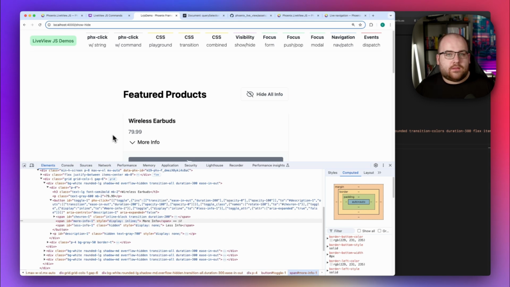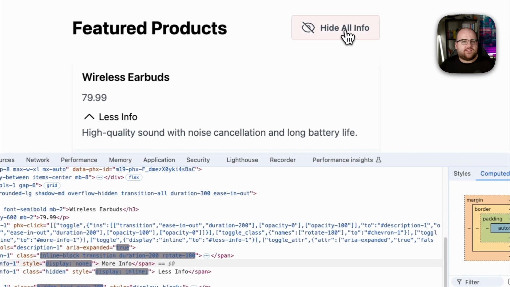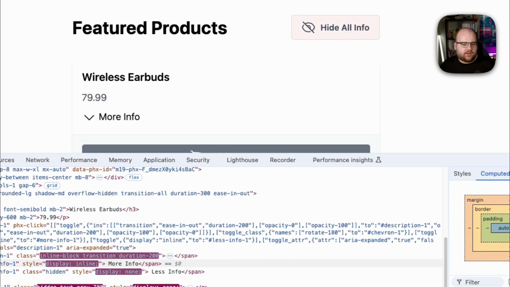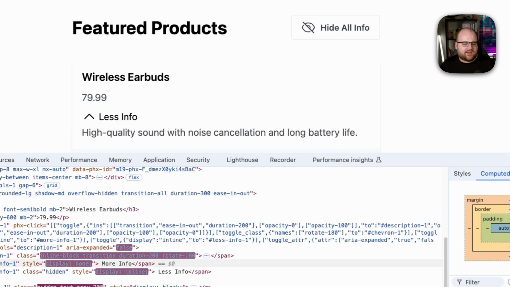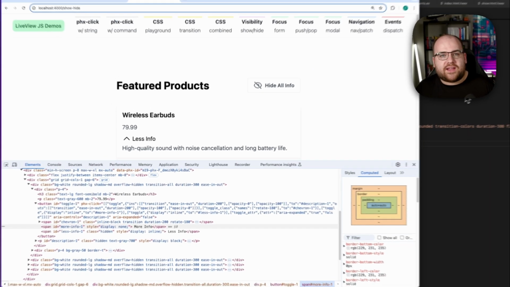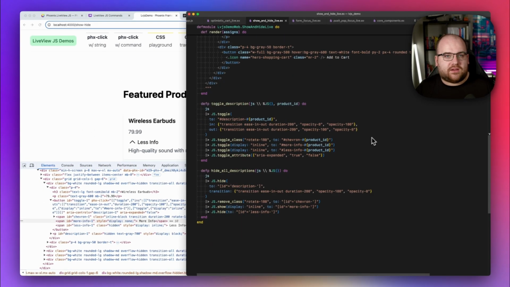Screen readers and other accessibility tools now have a better understanding and can more accurately describe this page to the user. If we were to stop here, the attribute might get out of sync if the user clicks the Hide All Info button, because this isn't targeting the ARIA expanded. And now if I click more info, when it's expanded, it'll end up being false. This isn't okay. And that's where the set attribute command can come in.